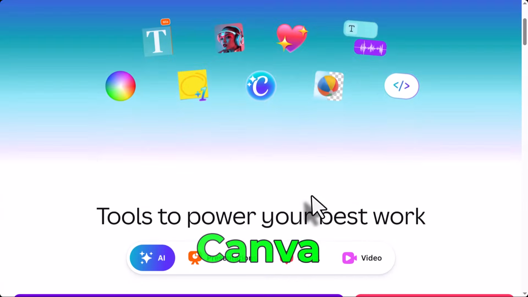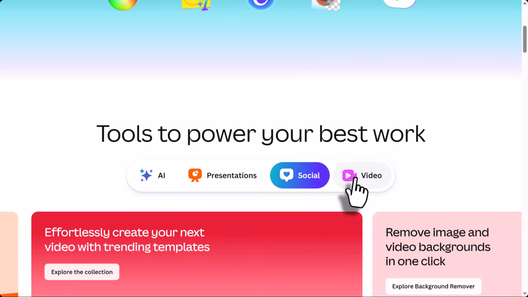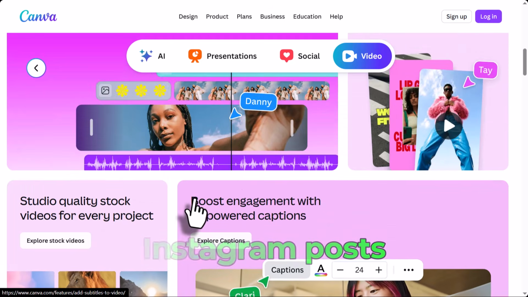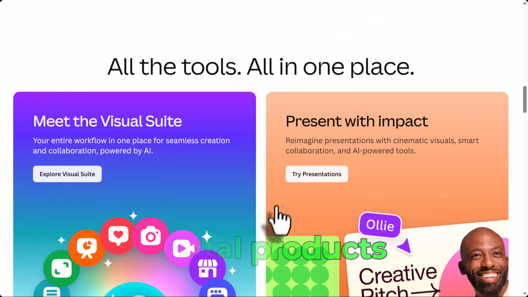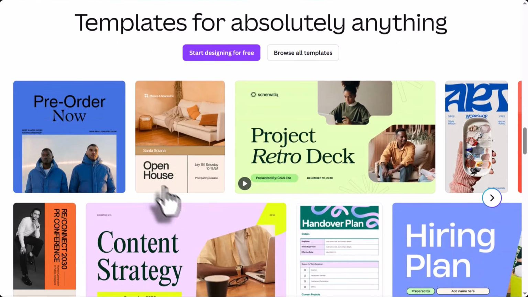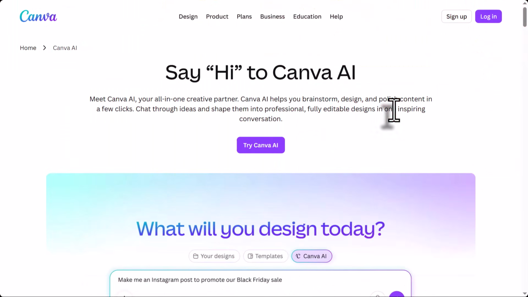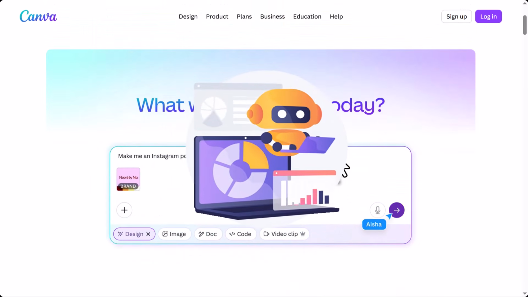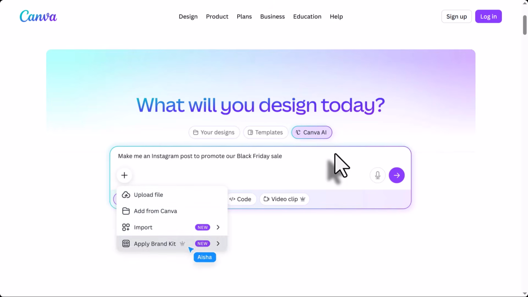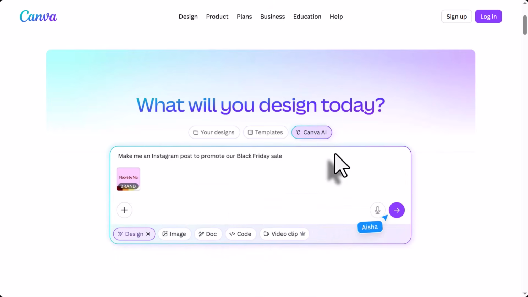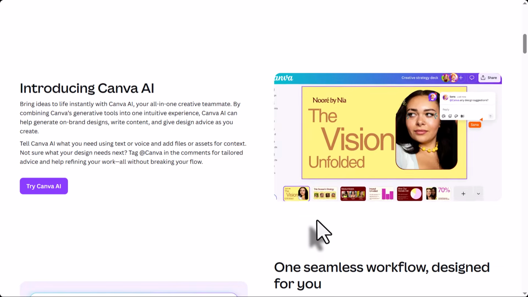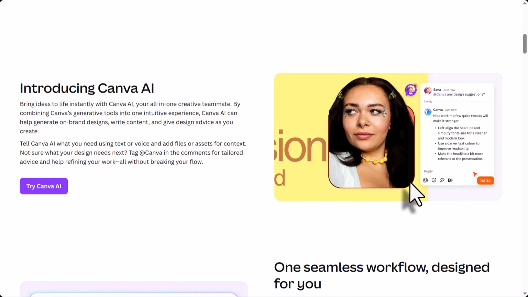Next is Canva, one of the best free design tools for creators. With Canva, it's possible to create YouTube thumbnails, Instagram posts, TikTok covers, digital products, presentations, and logos. Even beginners can make professional designs using drag and drop templates. The AI features inside Canva are also crazy useful. Background remover, AI image generation, magic resize, and instant design suggestions make content creation much faster. A strong thumbnail can completely change video performance, and Canva makes that process simple.